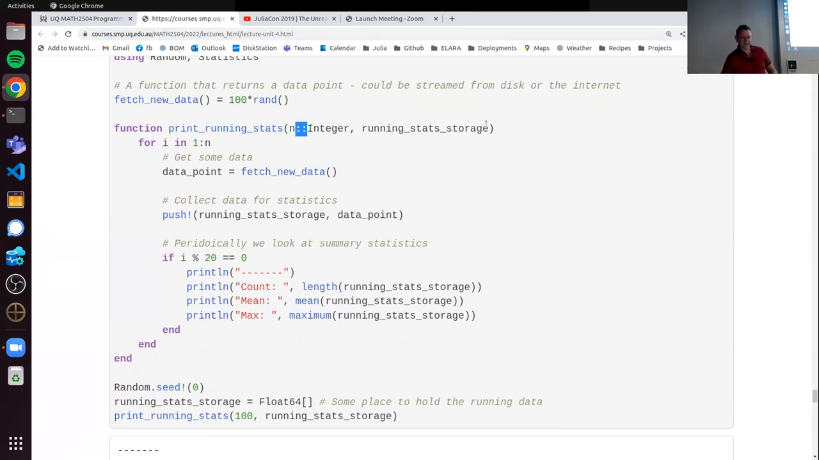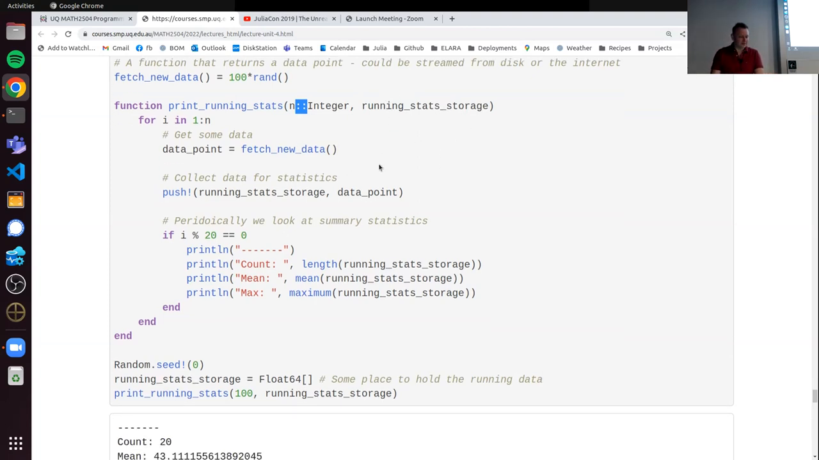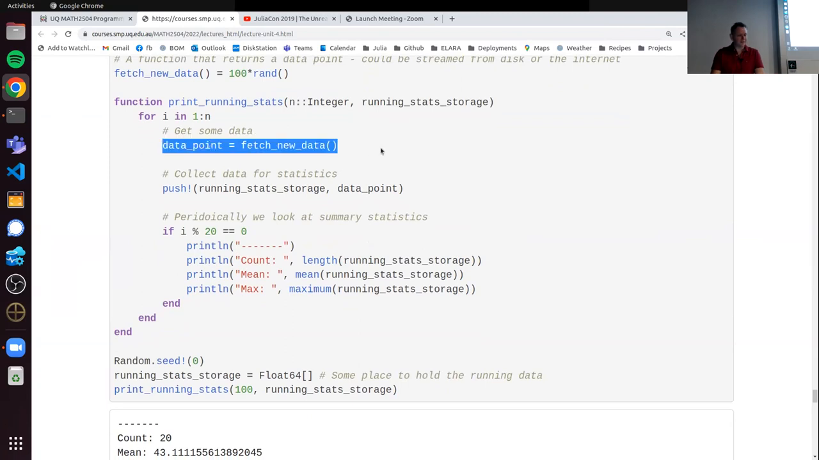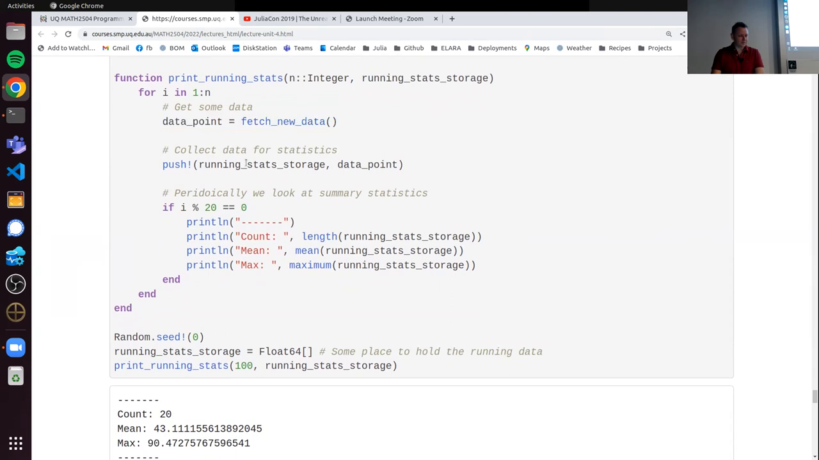I haven't put these symbols here, right? This could be anything, and we're going to look in this function, and it'll tell us what this thing needs to be able to do. So we're going to fetch new data, get one data point, and push this into the collection. So we have this storage. Imagine for the moment the storage just starts as an empty array. Then we're going to put the data in the empty array. And the next time comes, we're going to put another data point in the empty array. And the third one comes, we're going to put another one in. And it's going to have three things in it then.